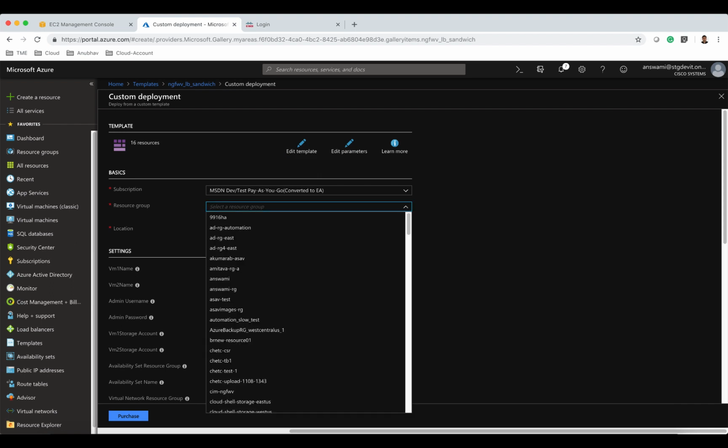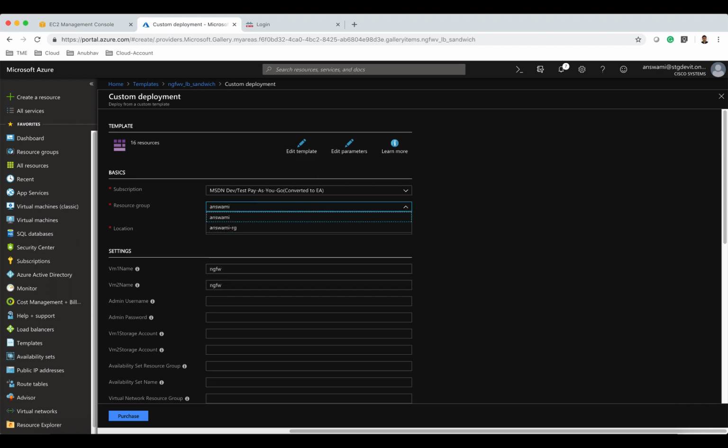In this template, first step is to provide your resource group. It can be existing resource group or a new resource group as well, but this template is designed to work with existing resource group. Now I will define VM name for firewall 1, which is NGFWv02. Admin user, I'm going to use swami.admin, and I'm just giving password here. Now I need to specify my storage account, so I'll use str01 and str02.